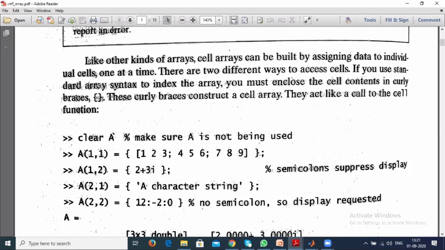That's what I'm saying. The notation will be either curly braces or parentheses, these two things. The curly braces construct the cell array. They act like a cell to the cell function. So when you have curly braces, it will add cell to the cell function.